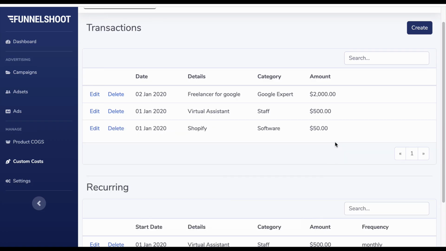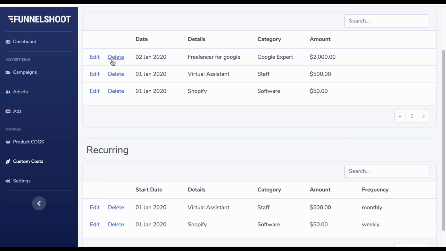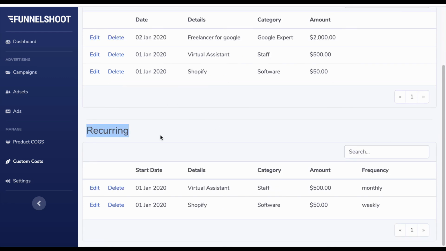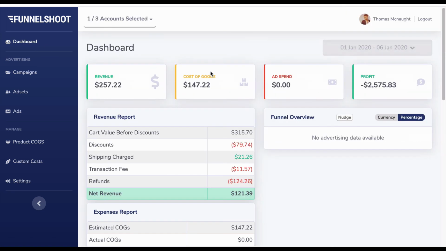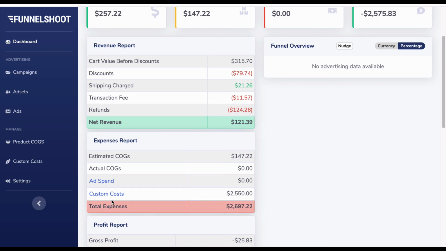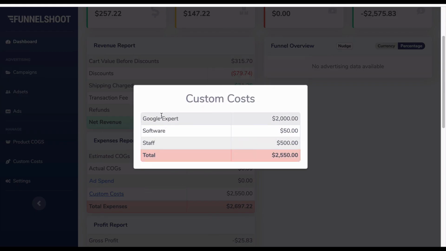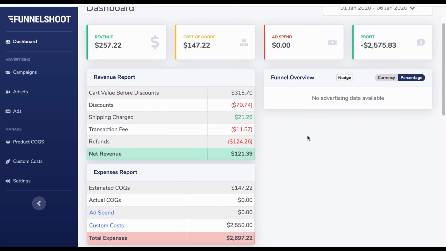Then we click submit. And you can see here that the freelancer for Google, the Google expert, is $2,000 charged on the 2nd of January. But the difference is there's no recurring cost anymore. So the freelancer won't go into recurring, it will only be a one-off payment because we selected the one-off payment. And again, if we go back to the dashboard and we check in this date range, we're in the same date range, so we're good. And we scroll down to the custom costs, we can see that the Google expert was charged, and this won't be a recurring cost, but these two will still. So that's how you set up your custom costs.